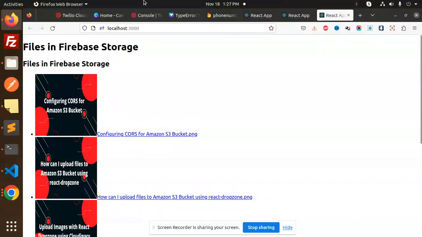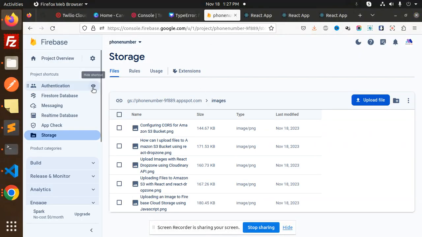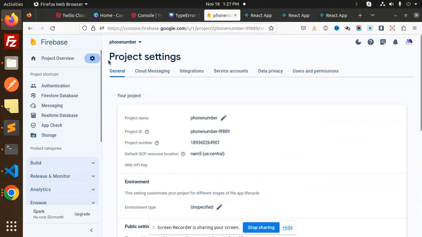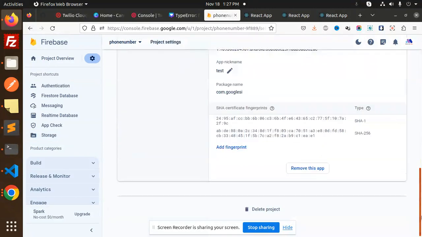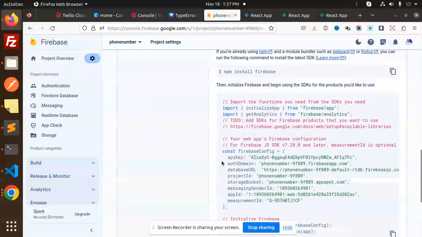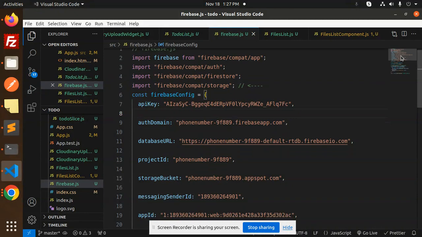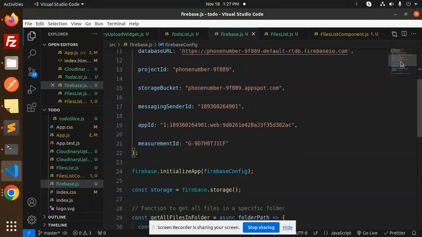So let's dive into the code level. This is the file firebase.js. Make sure you have all the settings over here: Firebase, Firebase compat auth, Firebase compat firestore, and the compat storage. These are the settings that you need to get from your Firebase account's project settings. Here you will get all the details. You have to create a web app, then copy these details and paste them over here. Don't use these details of mine. You can create and use yours.